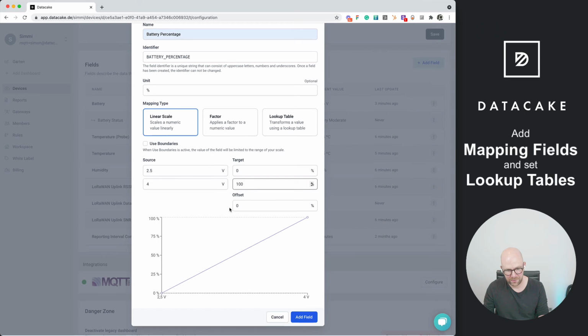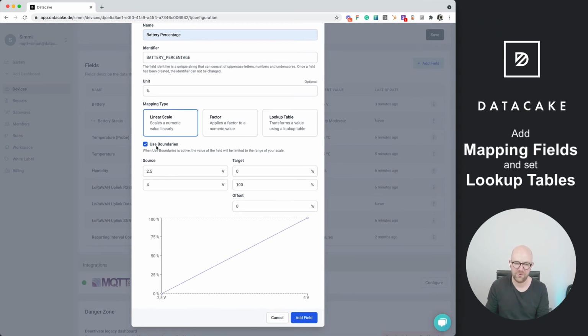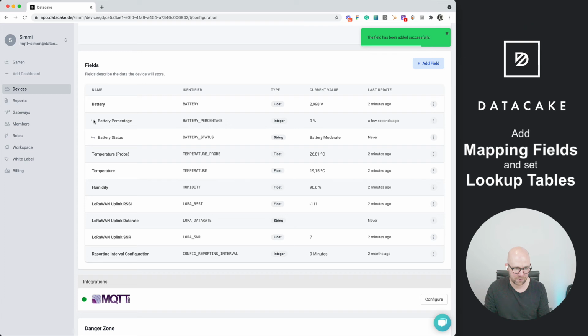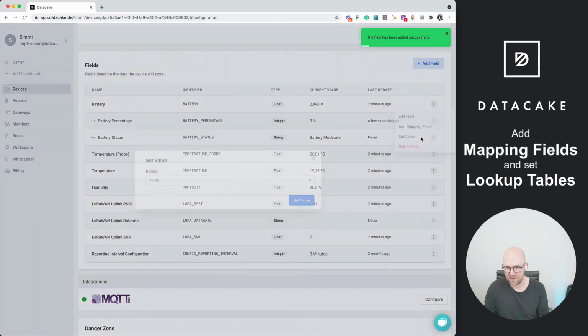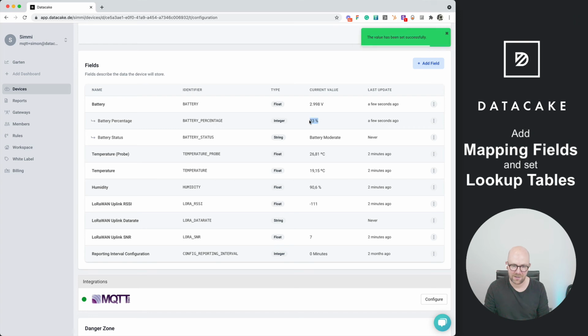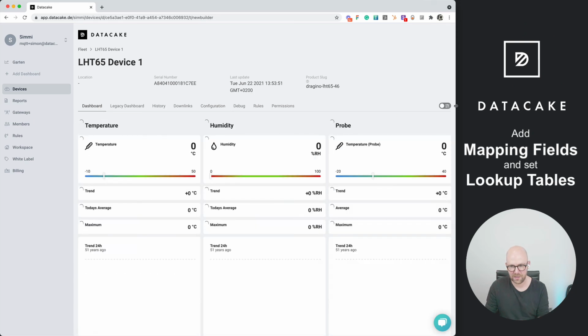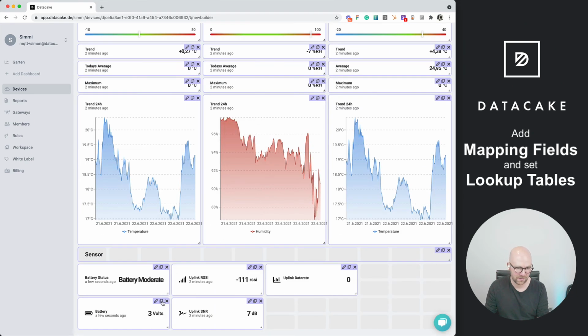We can also apply an offset there, and we can use boundaries. Boundaries is like when it is at 4.1 volts, for whatever reason, it doesn't go to 110%, or if it's below 2.5, it doesn't go below, so no negative percentage values. So it limits that from 0 to 100%, so to the target that you define here. Once more, we're all set. We press on add field, and then the battery percentage field will be added here. So if we set this value now, 2.9, it calculates, okay, 33%.